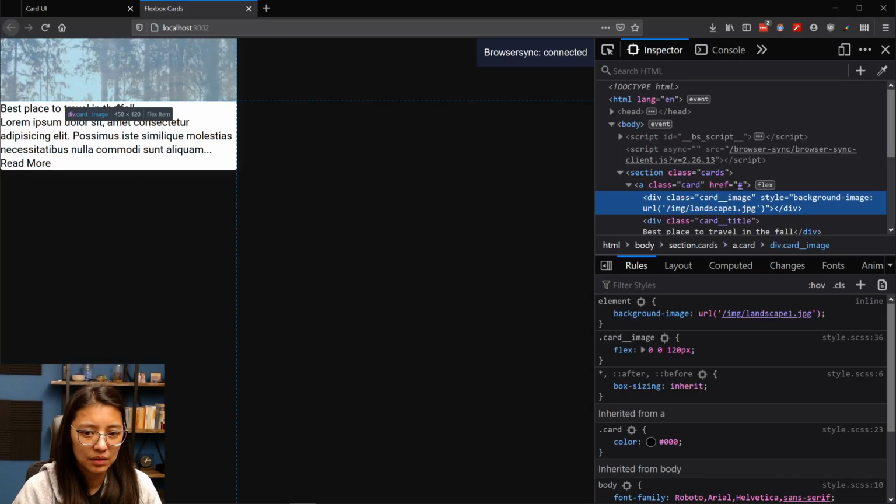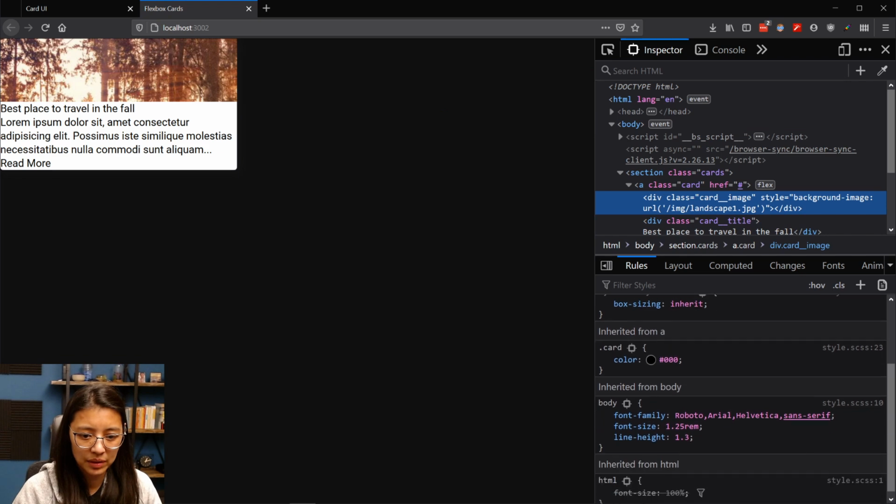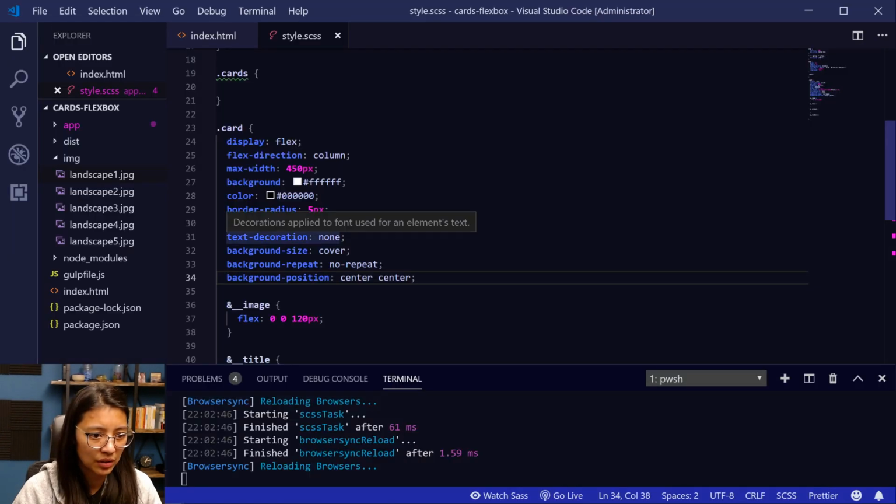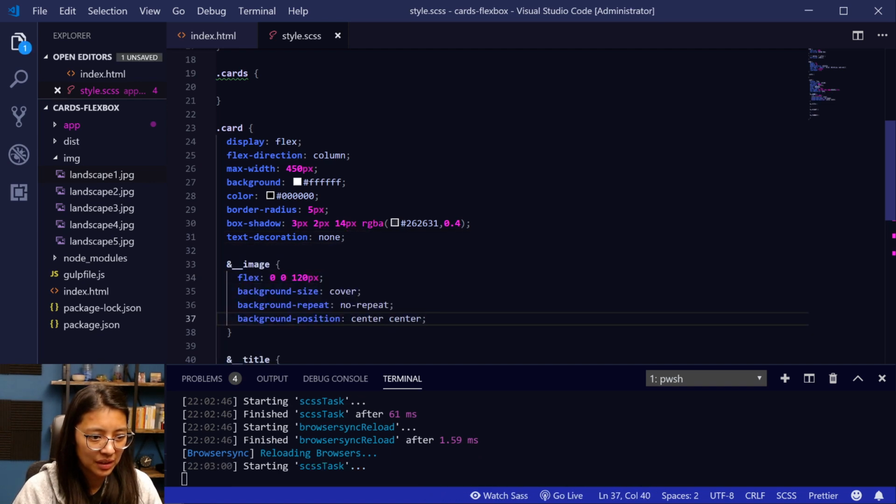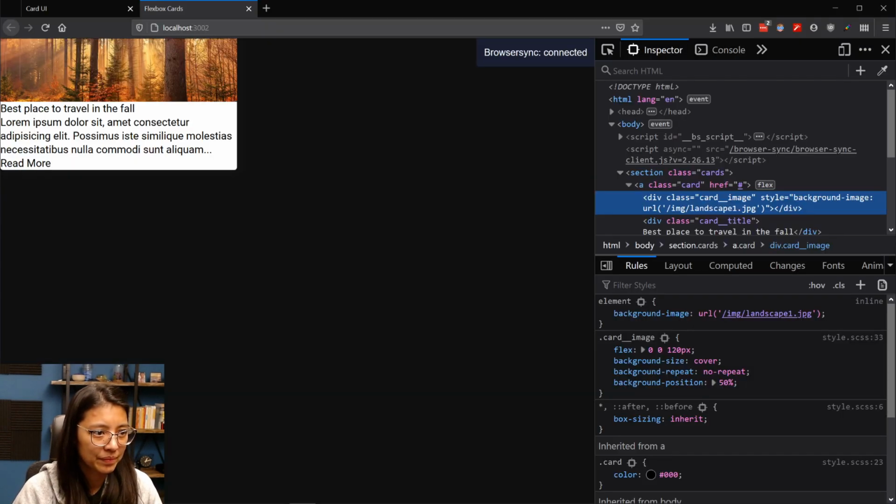Let's see, why is that not working? Oh, I'm sorry, I added it to the card property itself. That's not what we want. There we go. Okay, so now we can see a little bit more of the fuller picture, which I think is better.